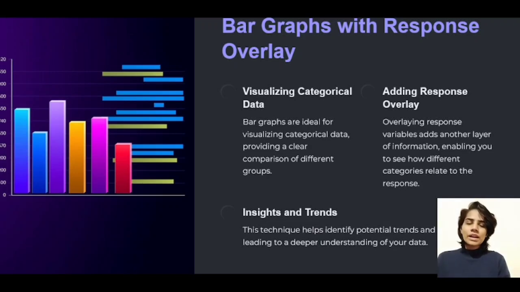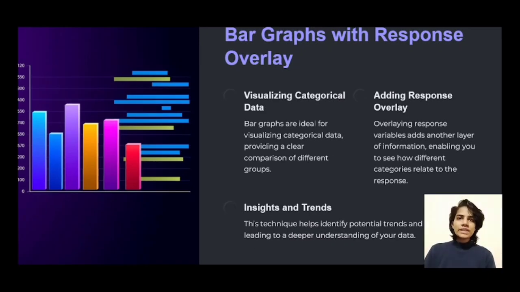Moving to bar graphs with response overlay. So bar graphs are a great method to display the output of our work. First one is visualizing categorical data. Bar graphs are ideal for visualizing categorical data, providing a clear comparison of different groups. Next is adding response overlay. Overlaying response variables adds another layer of information, enabling you to see how different categories relate to the response.